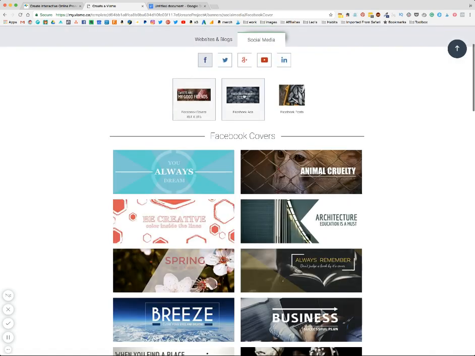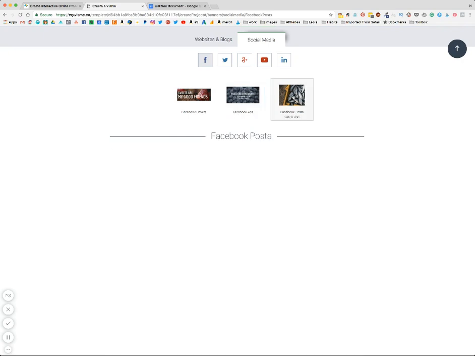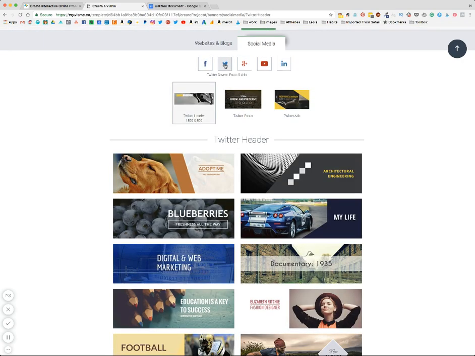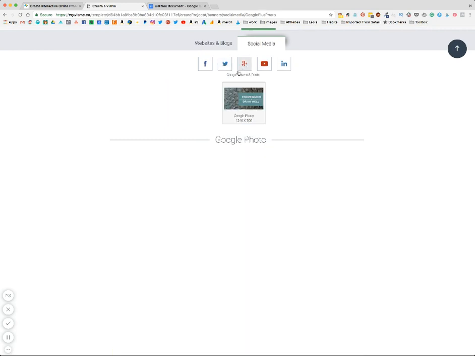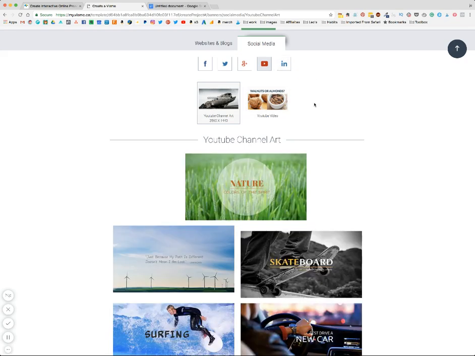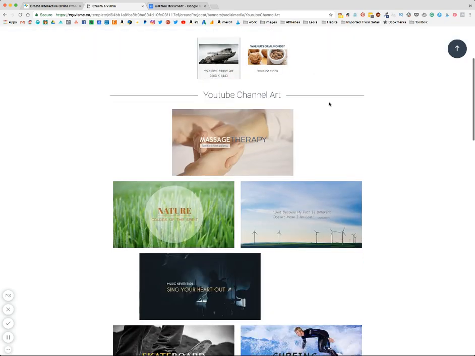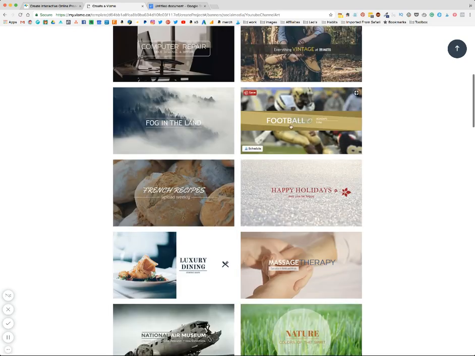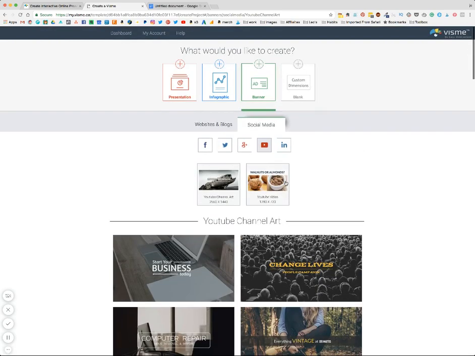And again, with social media, there's your Facebook covers, your ads, your posts, which is probably the one that I use the most. Again, with Twitter, Google Plus. There isn't an Instagram, but I imagine they'll add that soon. So yeah, there's lots of templates. And then all you need to do is grab one, change your image or your message or whatever, and you're done. It's super, super quick.